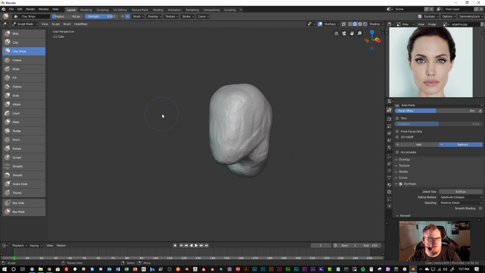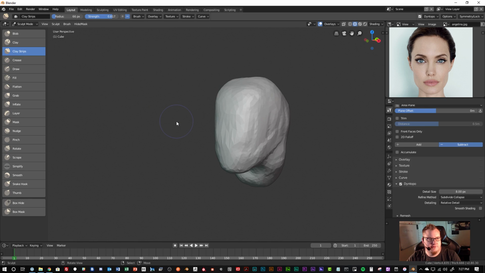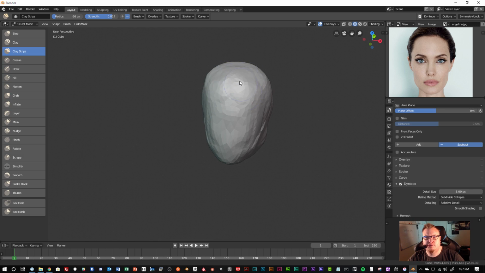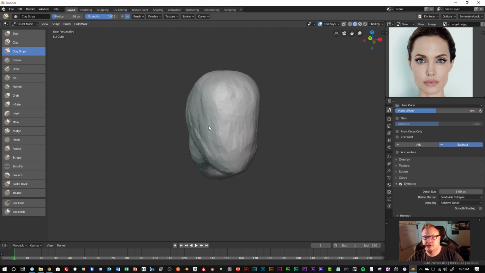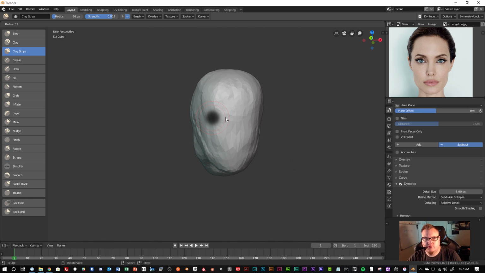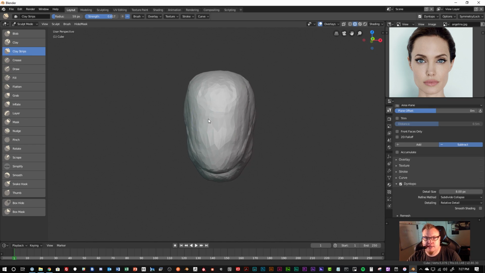Keep it loose and simple as you start blocking all this stuff in, and don't try to get crazy with the wrinkles and stuff early because it's going to make her look kind of ugly. So real simple, we're going to add some holes for the eyes, and we're just going to start measuring proportions here to try to get this blocked out.